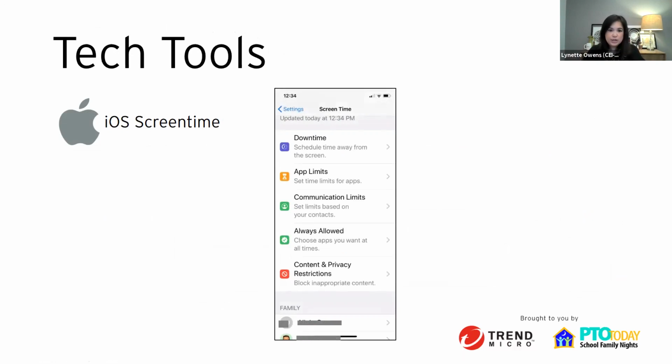Go ahead and put it in the chat. Are any of you using or familiar with iOS screen time already for your kids? iOS screen time exists under the settings, and it's a great option if your kids are also on Apple devices to be able to monitor, manage, and restrict lots of things.